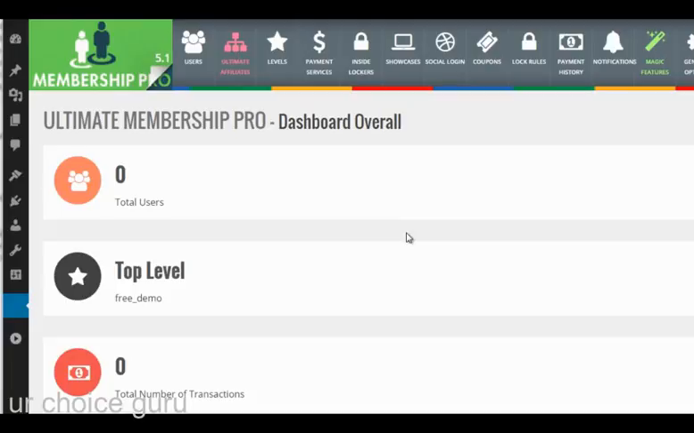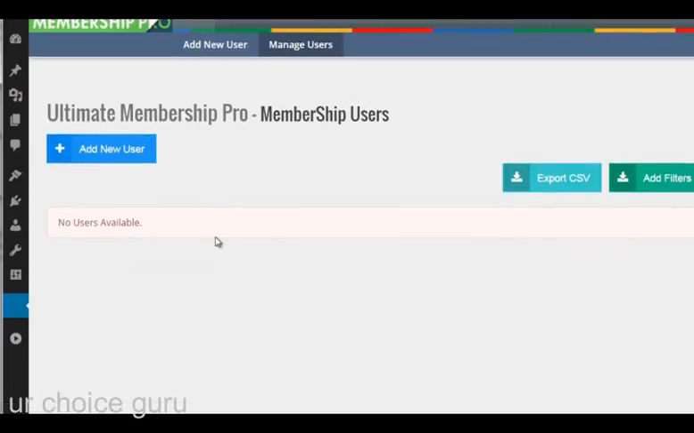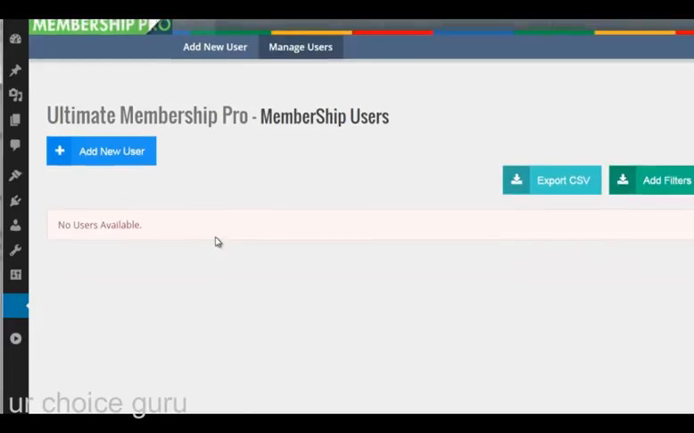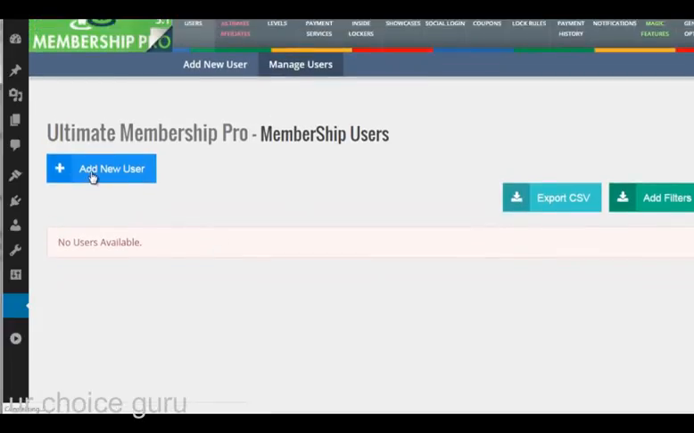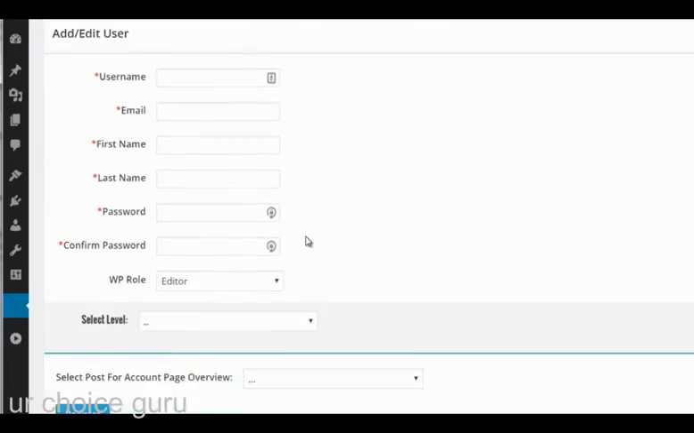Okay, so now I'm going to show you step by step in more depth every single one of these features and options. So up at the top, if we click on users, this just allows us to see the existing users. So as of now, there are no users, but you can manually add a new user if you want. Now, as you make sales, of course, this will populate.